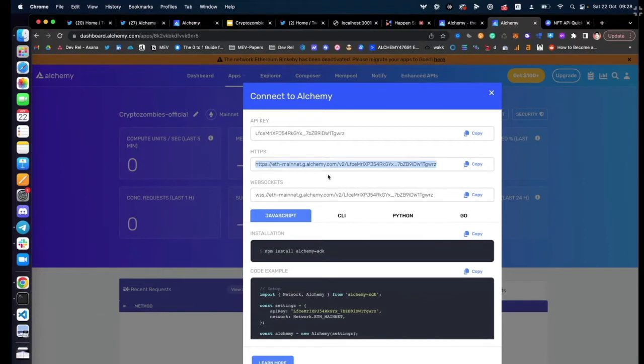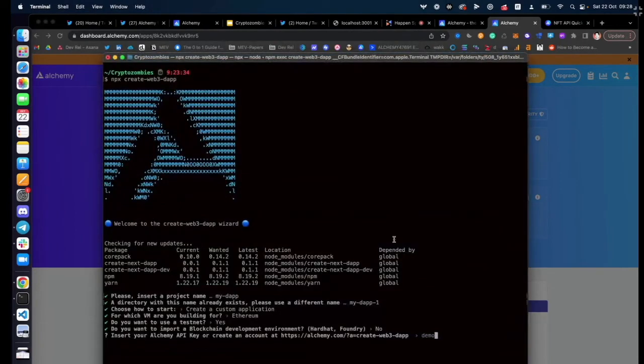These ones and this one, this is for WebSockets. We have another API called Notify that allows you to use WebSockets to send notifications when an event on the blockchain happens. The HTTP version is just the full version, automatically built on Create Web3 dApp. So I'm going to select the API key, and I'm going to paste my API key here.